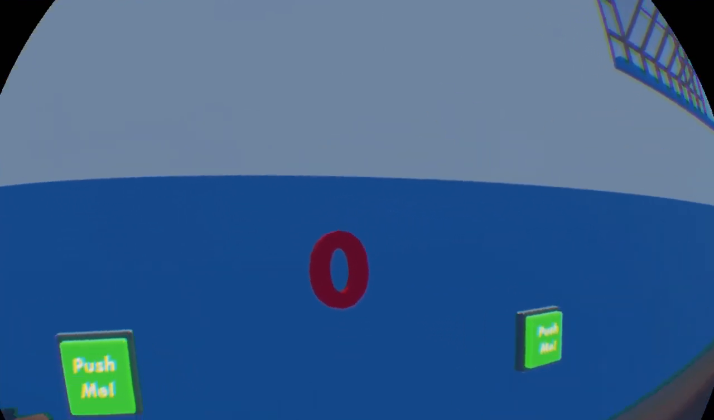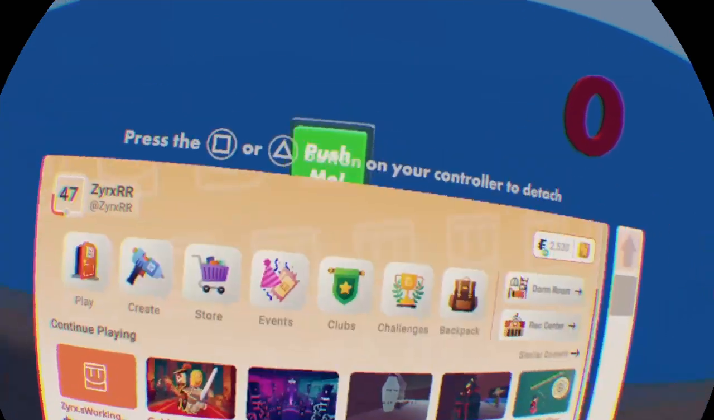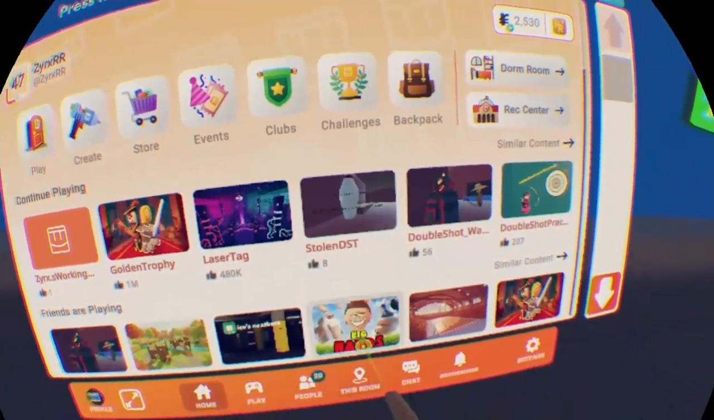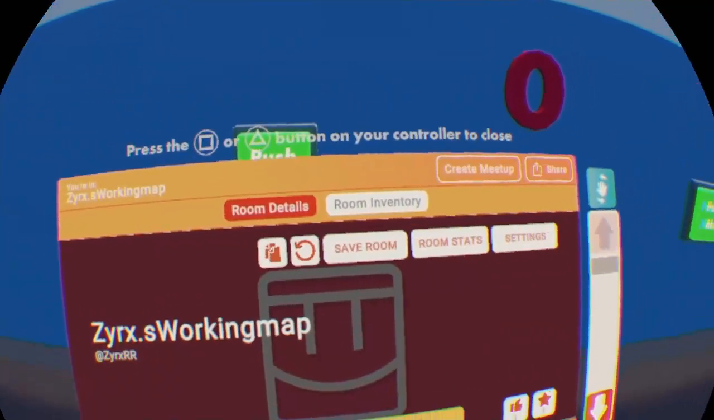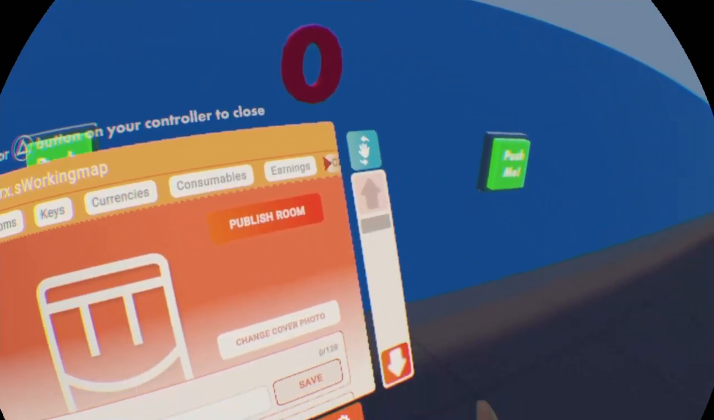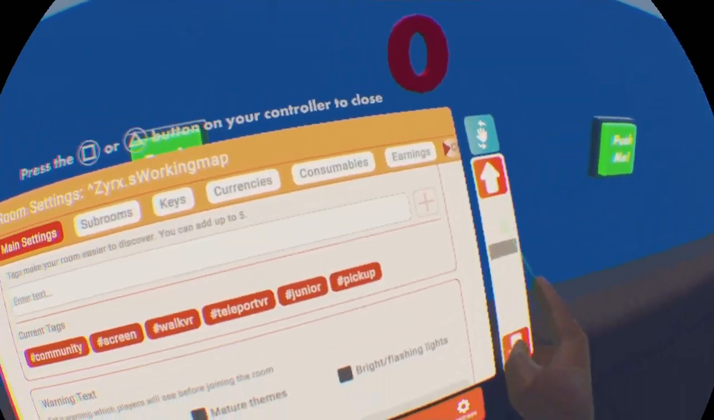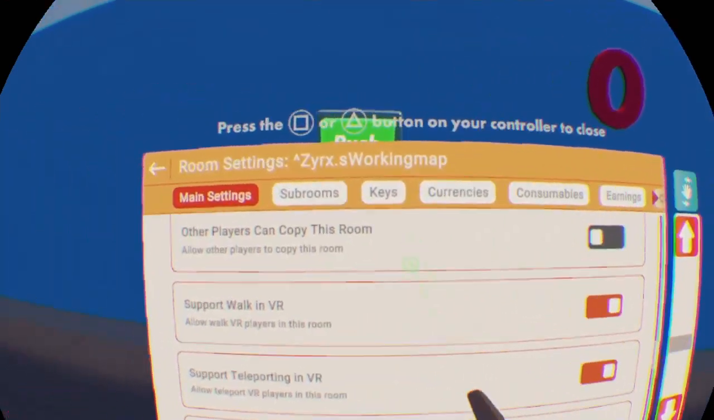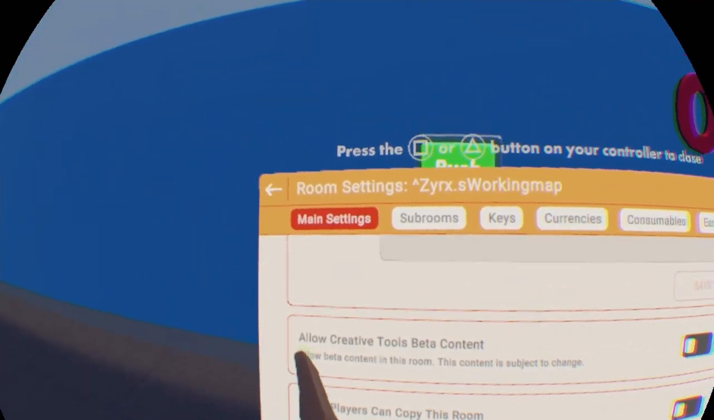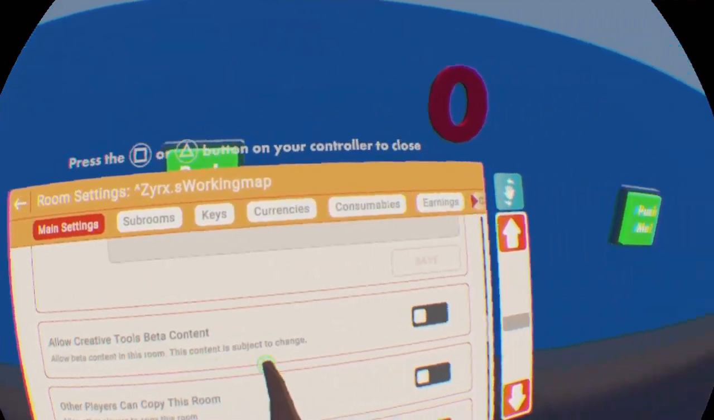Before I activate beta tools, I'm also going to show you guys how you can activate beta tools. So what you want to do is hit your watch, go to this room, go to settings, and hit the down arrow if you got this enabled. We can also just scroll down, and you see allow creative tools beta content.